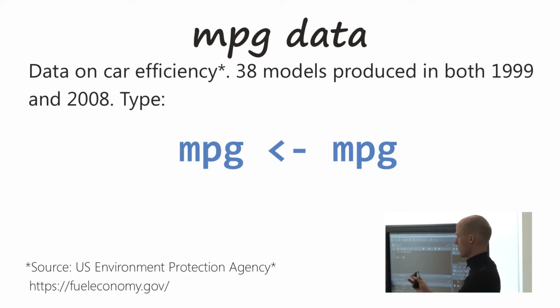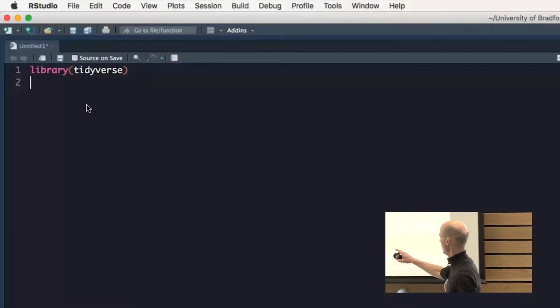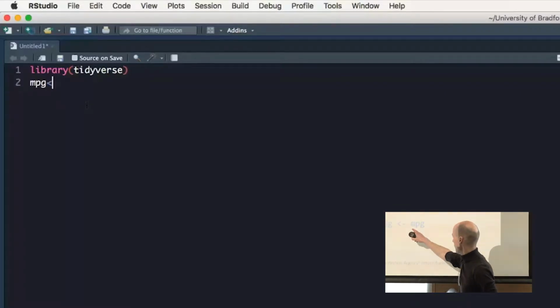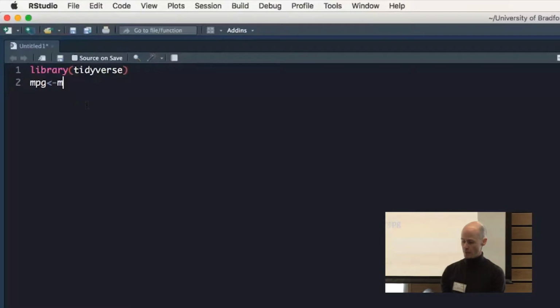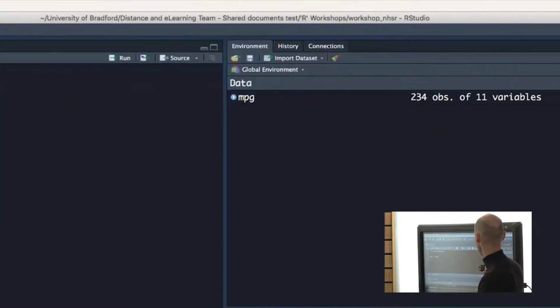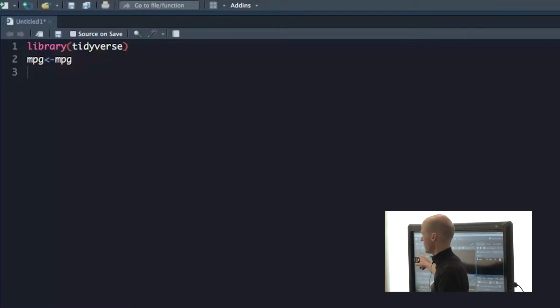If you type, I won't explain this right now, there's a later session on what this means, but if you can just type mpg, all in lowercase, and then this arrow here, and then the minus sign, and then mpg. If you've done that correctly, you should have mpg appearing in this environment window here. So this is just loading in the data sets for now. I'll keep it as simple as that.